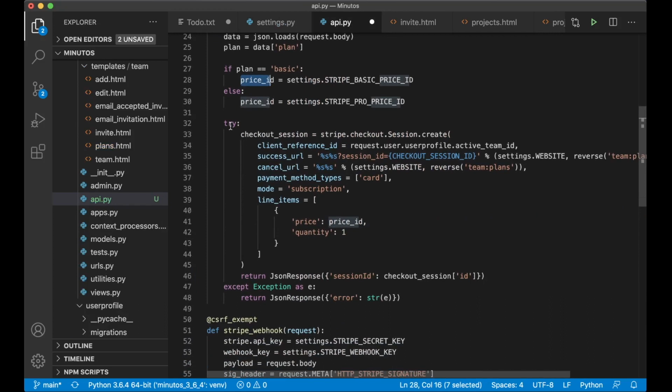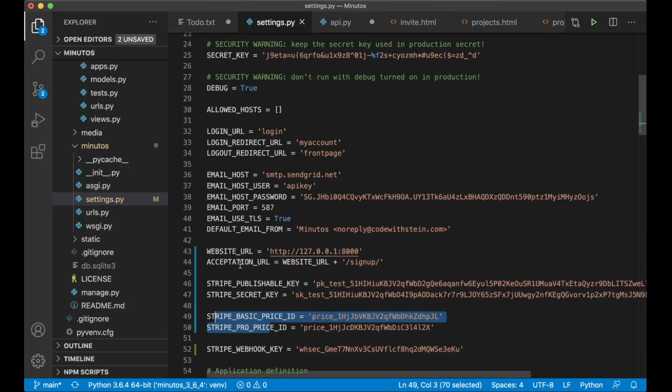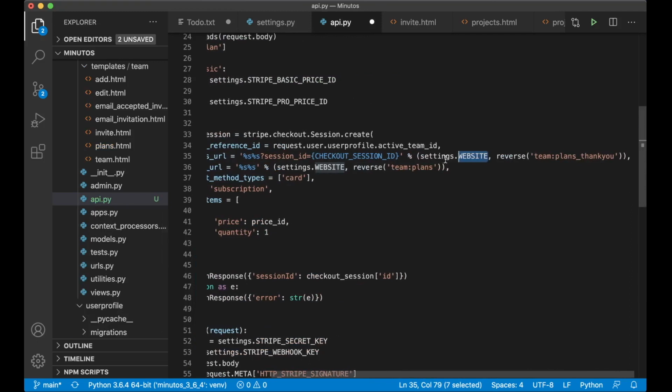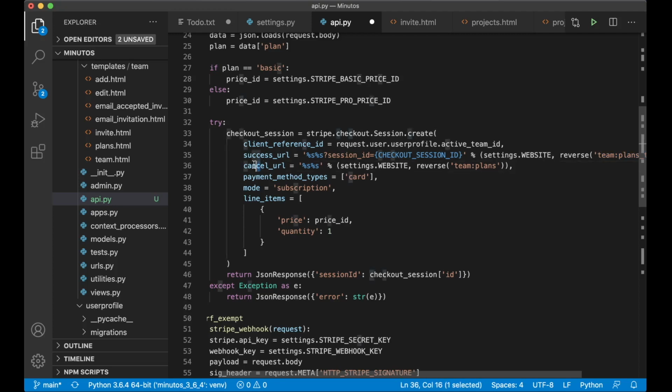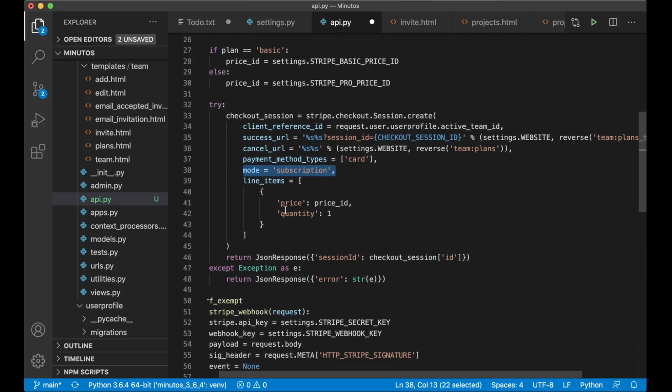And when that's done, I try to create the checkout session. Then I call Stripe. I use the client reference ID, which is the team ID, so I can know which team to activate later. I set the success URL, which is the reference to the website, which is this one. And then I append the plan's thank you page. I will come back to this very soon. And if you try to cancel while you are paying, you will be redirected back to the plans page on the team. Payment method can just be set to card, and mode is subscription because this is needed when we're handling recurring payments.